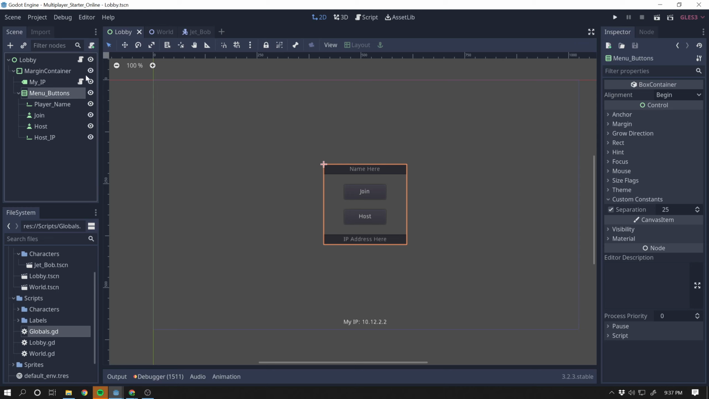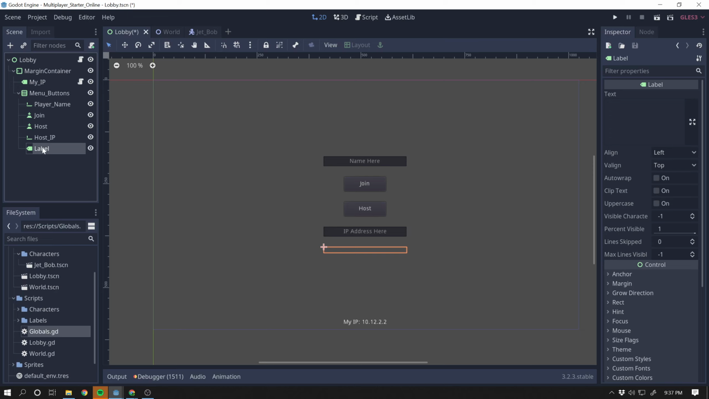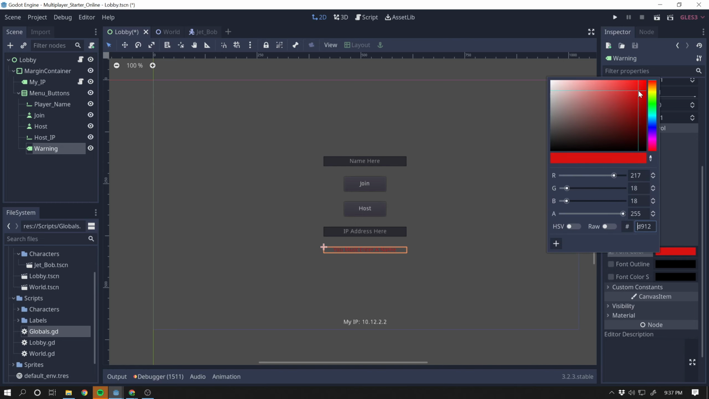All right, so let's start off with something simple. Let's add some instructions. So I'm going to add a label here, and I'm going to say warning. I'm calling this a warning label. My warning label, I'm going to just start it off by saying you must enter a name. Let's go. All right, and I'm going to align this center, and I'm even going to give this a color. So custom colors, and I want the color to be red.